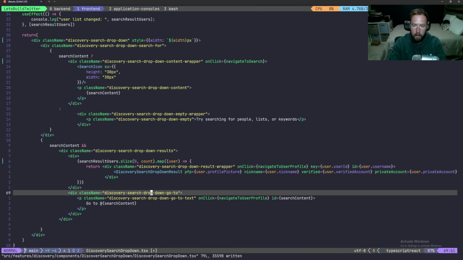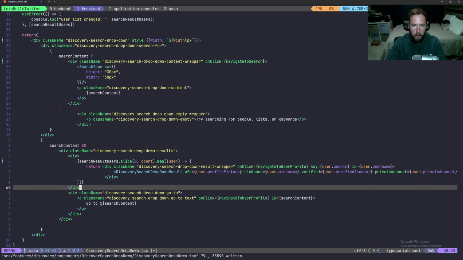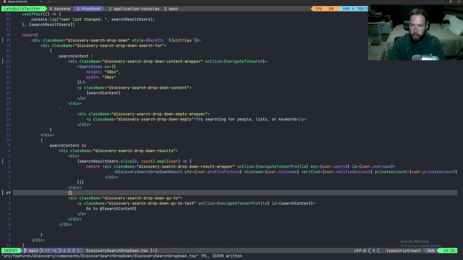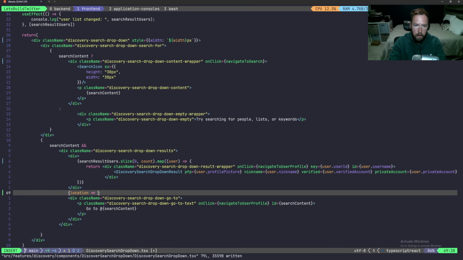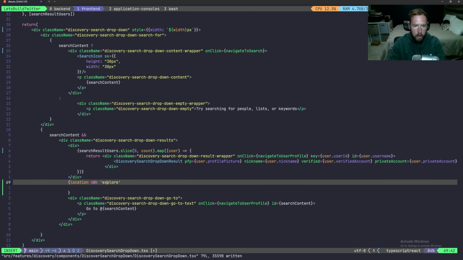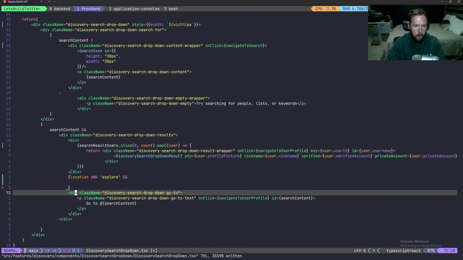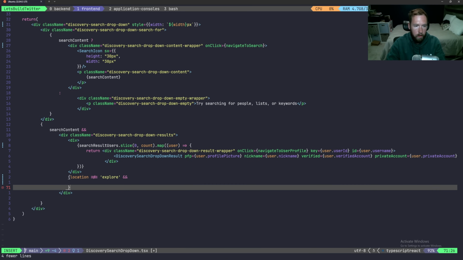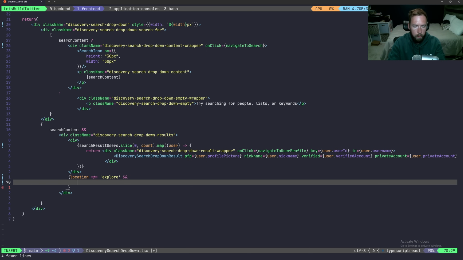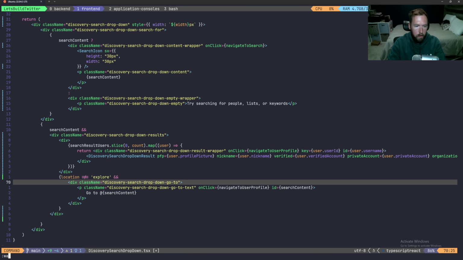So right here, the dropdown go to. We need to check to see if the location is not equal to the explore page. So let's say explore. Open this up, and we'll put and. So we don't want to show this part if we're on the explore page. So let's now copy this div, get rid of it, and then put it up here. So paste it in, make it look pretty, and save it.